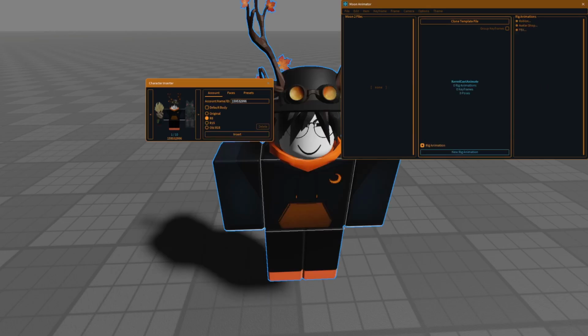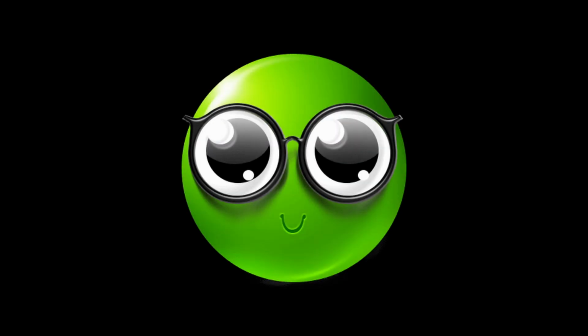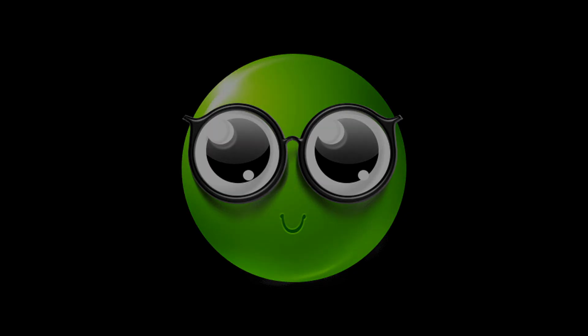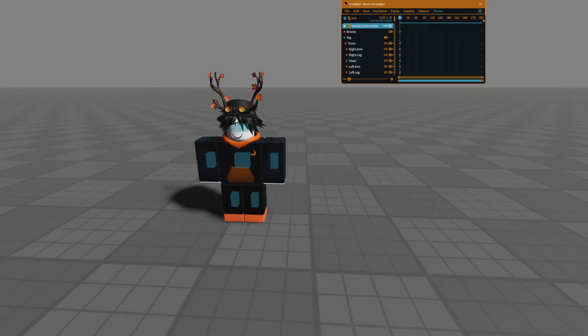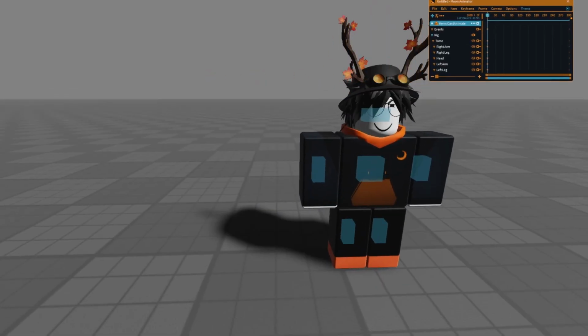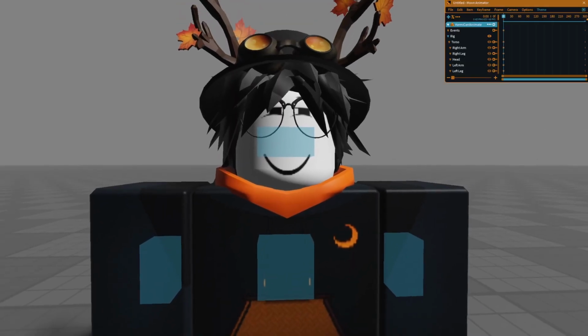I recommend starting animation with R6 rigs because they're more commonly used amongst animators and definitely easier to animate with. When you want to create a new animation, click on the rig using the select tool with Moon Animator open and click New Rig Animation. Once you have your timeline open, it's time to start moving blocks.